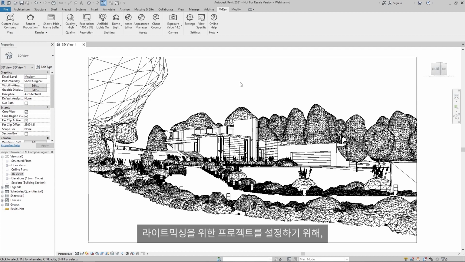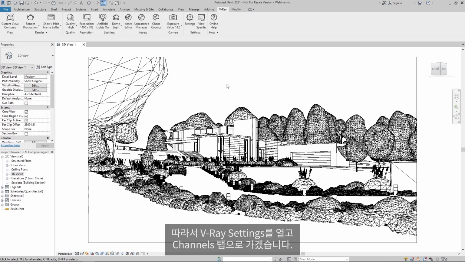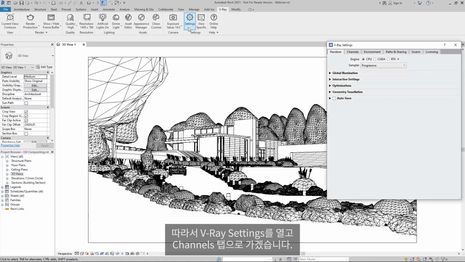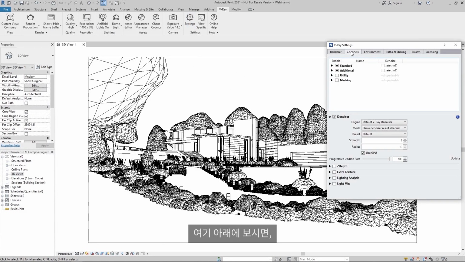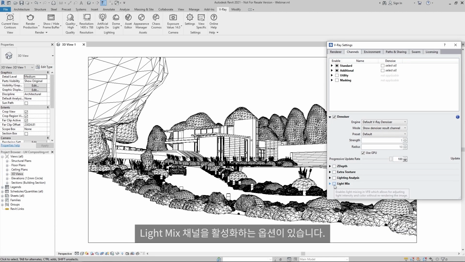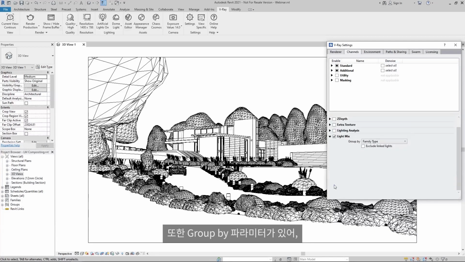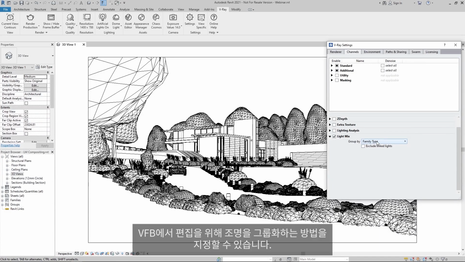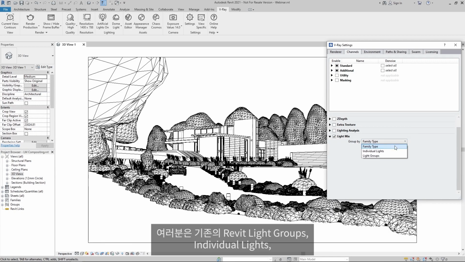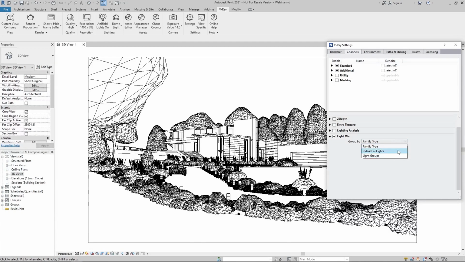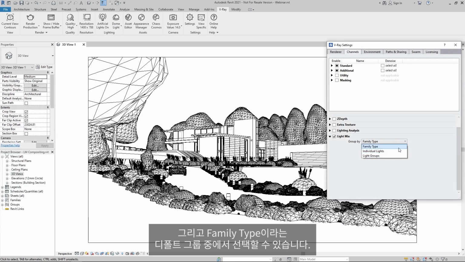To set up a project for light mixing, we'll need to first add the light mix render channel. So let's open up the V-Ray settings and head to the Channels tab. Down below here, you'll see that we have the option to enable the light mix channel. You'll also see that there is a group by parameter, which specifies how to group the lights for editing in the VFB. You can select between the existing Revit light groups, individual lights, or the default grouping by family type.